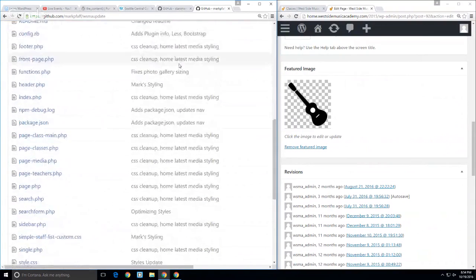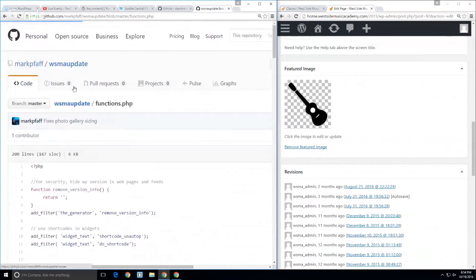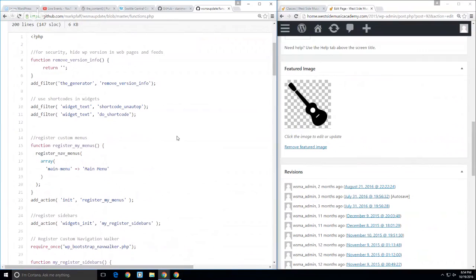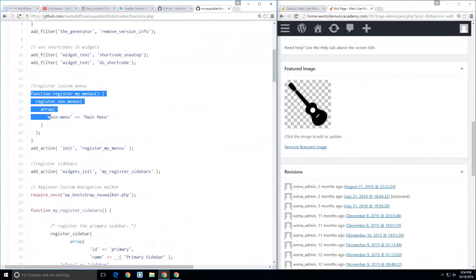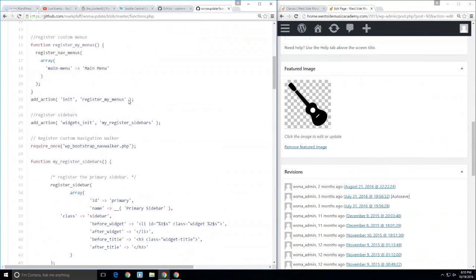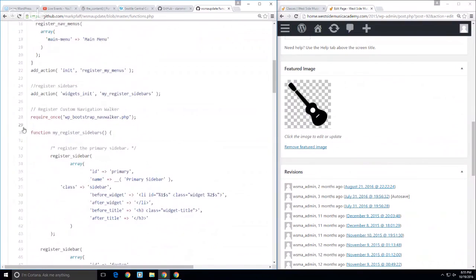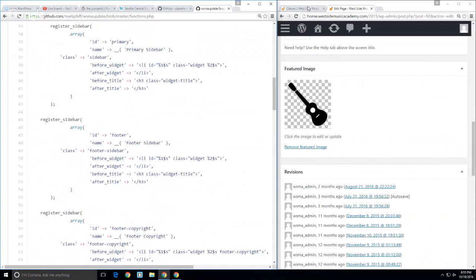What else? Oh, yeah, of course. So functions. There's some extra stuff that I did on this one. You don't necessarily have to do this, like remove version info. It's more of an extra little security thing. But you notice we have the register menus, which is a basic starting point function just to get your menus set up. Registering sidebars. And then if you look at this function down here, we have a couple different sidebars. So I have the primary sidebar.